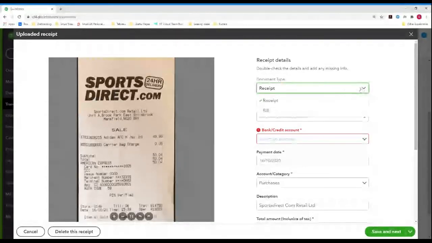You've got the option here to choose whether it's a receipt or a bill. Now, a lot of people ask me, what is the difference between a receipt and a bill? A receipt is something you've already paid for. A classic example is if you go to fill up with petrol, you pay for it on your card or cash maybe, and they give you a receipt proving confirmation that you've paid for it.